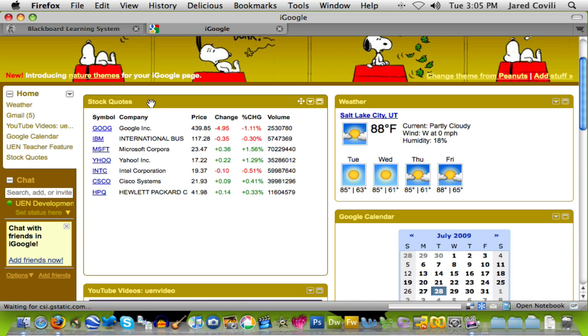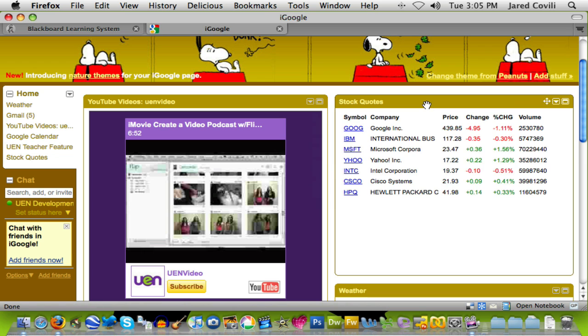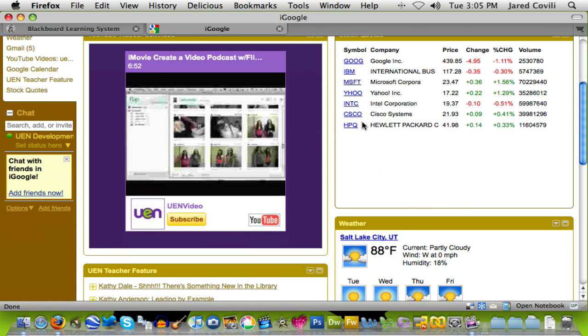If I want to keep this here, I can leave it alone. If I want to move it, I can just come up to the bar across the top of the gadget, use my left mouse button, and then I can click and drag. You can see I can move these gadgets around as I want to.